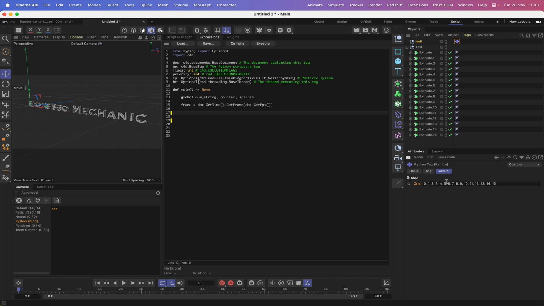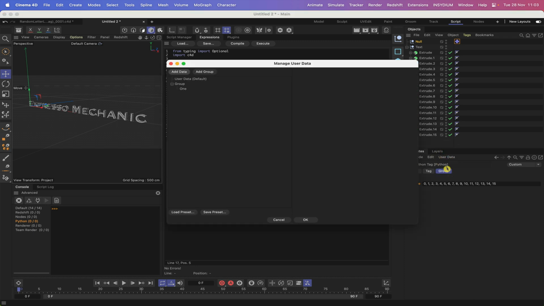And now we've got our group here. We can rename that actually. So let's go into our user data, just rename the group. We'll call that controls.